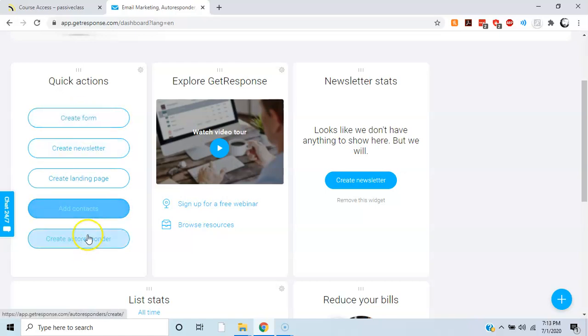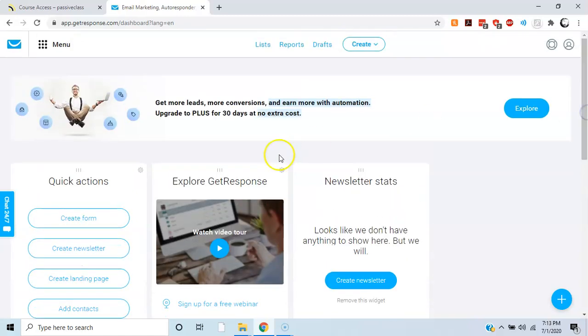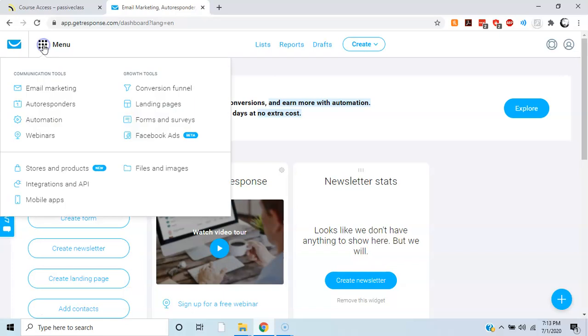So, let me show you, if you're using one of my emails, how simple it is to actually load up an email, okay? So what we'll do is, you'll want to go up here to menu, and just click on that, and then you just want to go to email marketing, okay?